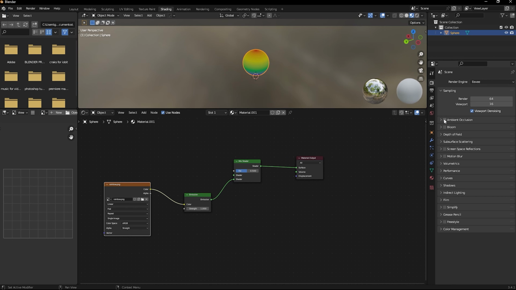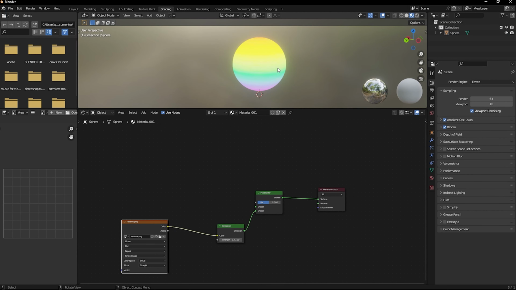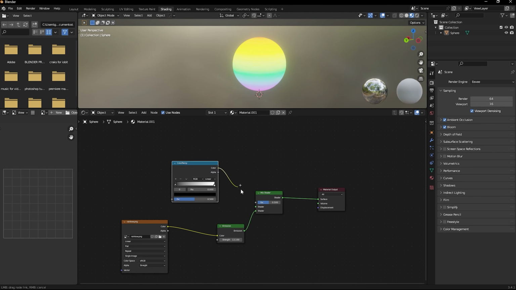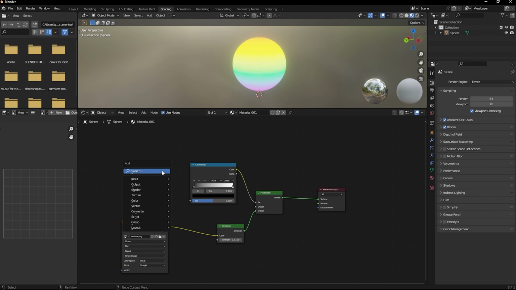So let's activate here the ambient occlusion and the bloom. Alright, and let's bring this a little bit up, like 15 or 13. So what we need to do now, we're gonna create a hole in the center of our sphere. So for that we need to use a layer weight. Let's add over here a color ramp, plug it in the factor, and the factor of the color ramp will plug in our layer weights.